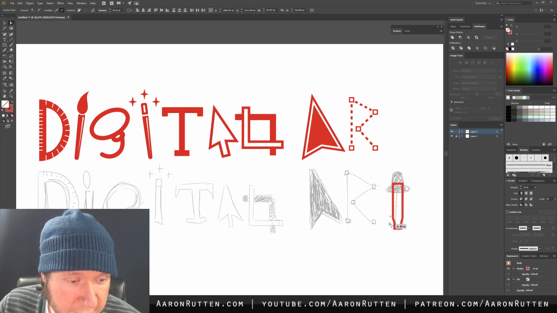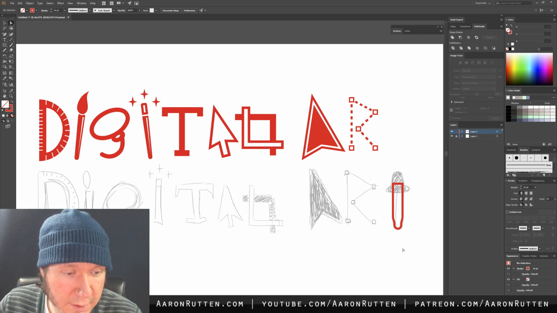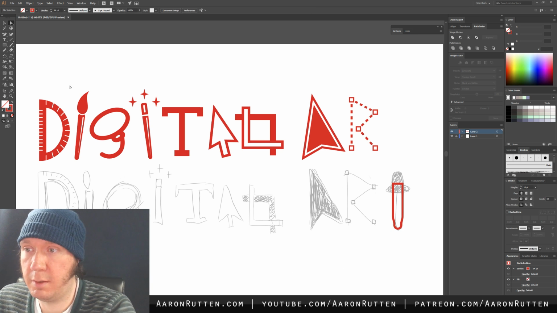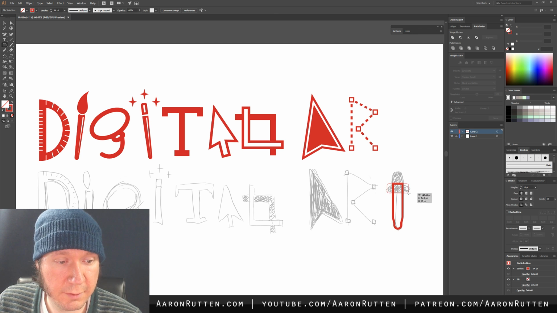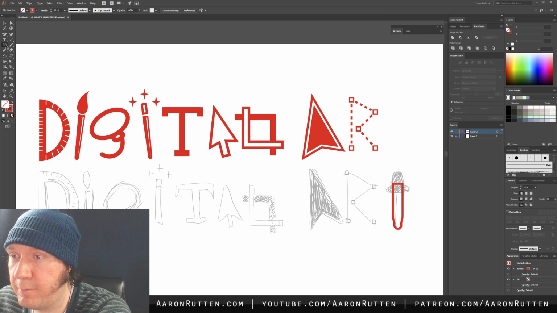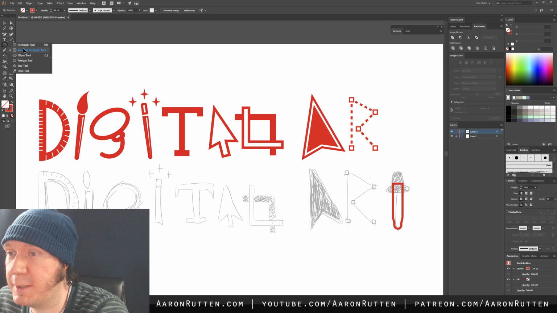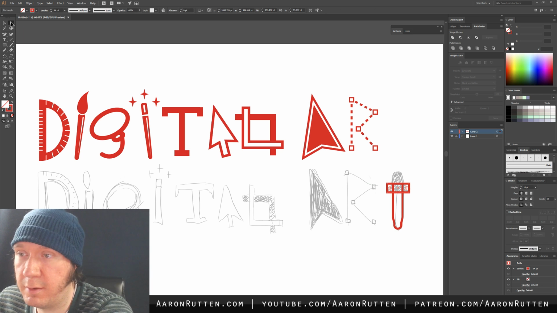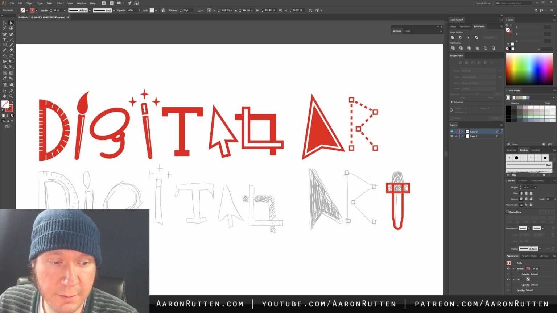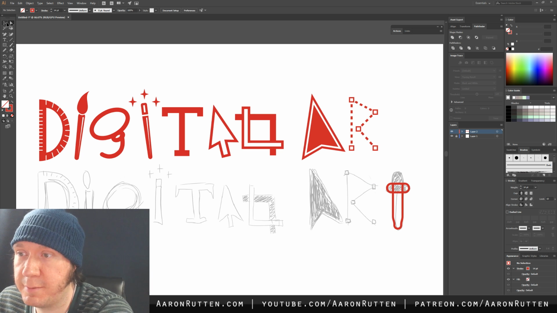Okay, I'll round these first, and I'll round these separately. And then why not, I'll just use the rounded... well, no. The problem with the rounded rectangle tool is you have to keep setting the rounding, versus this, where you can do it with the live corners. I feel it's better.